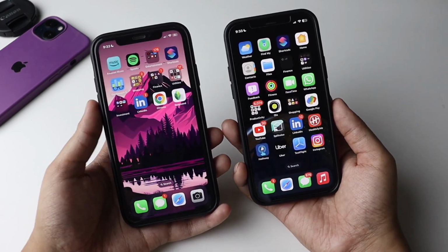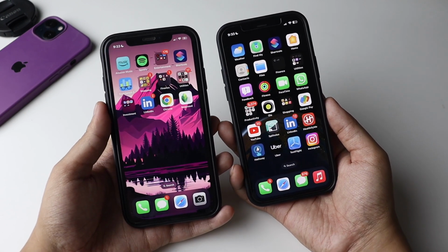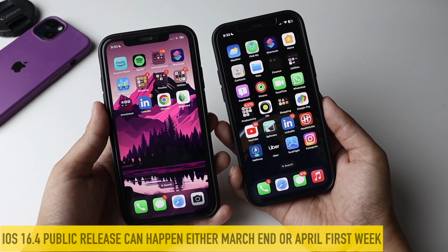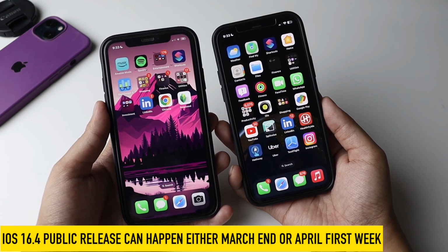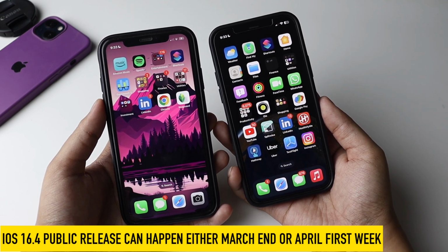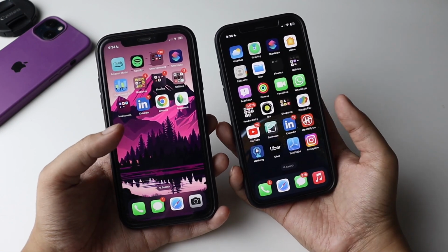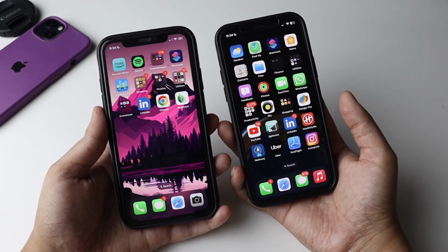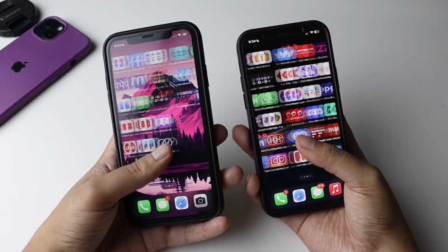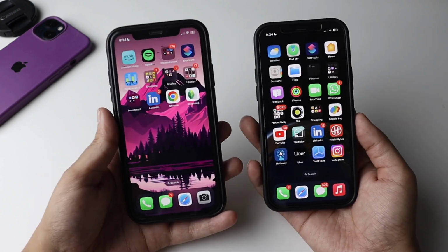But if you ask me whether you should install iOS 16.4 beta 2, I would say hold off, because these are beta 2s and I don't expect a public release very soon. Probably we would get to see one more beta, and after that the iOS 16.4 RC, or release candidate, and probably at the end of March or first week of April, we can see the iOS 16.4 public release. So that's when you should install the iOS 16.4 update on your iPhone. That's me talking about my experience with both of these phones on iOS 16.4 beta 2.